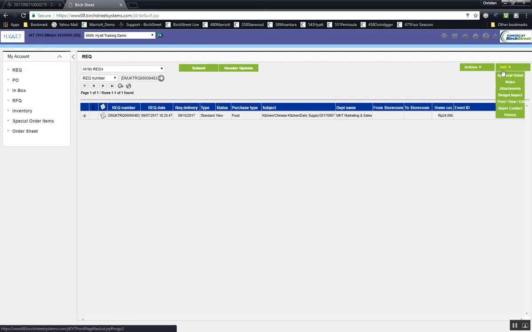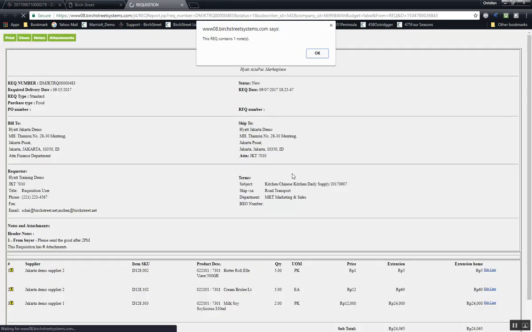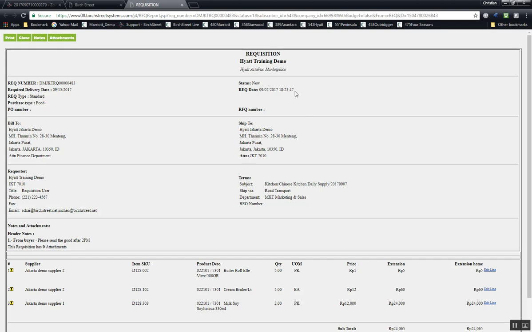So in this example, how can we view the items inside this REQ? You can go into the button of info and then select print view edit. If there are any notes attached to this REQ, the system will tell you that you have one note. So from the REQ, you can see REQ type, purchase type, the number, and the status.